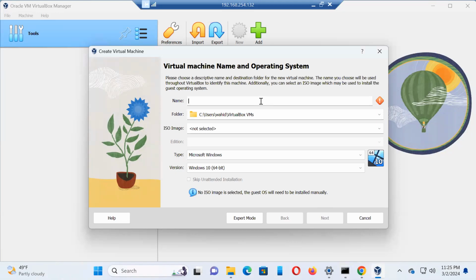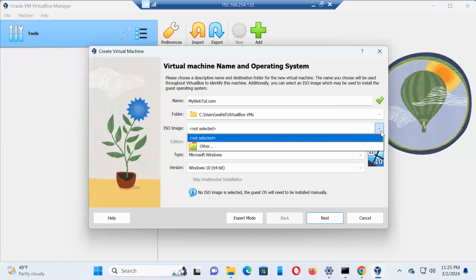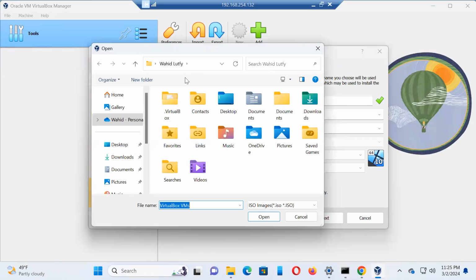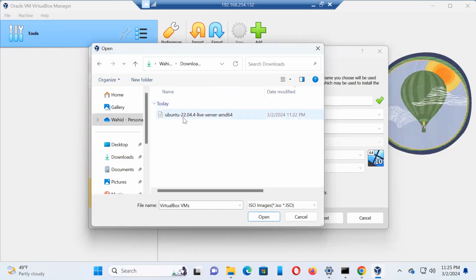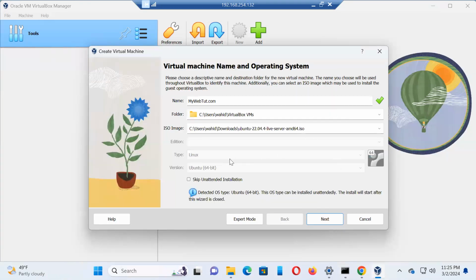I'm going to go ahead and call it MyWebUniversity.com. Let's see if that name is good. And this is the directory where it's installed. Now the ISO image, I have to select it and say Other, and then go to the download directory, which is right here. This is the only ISO image that I have. I'm going to select that one, and everything else is selected.